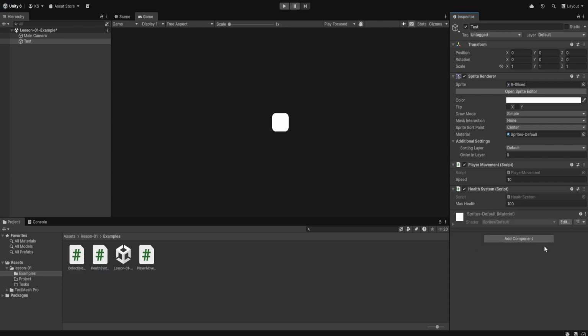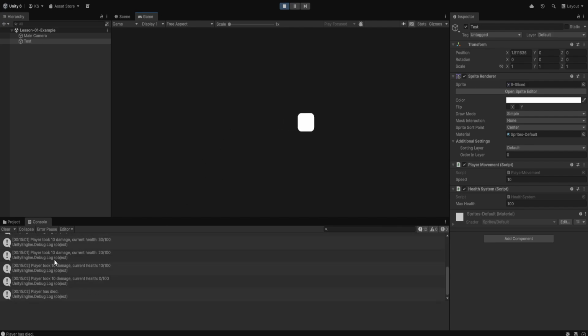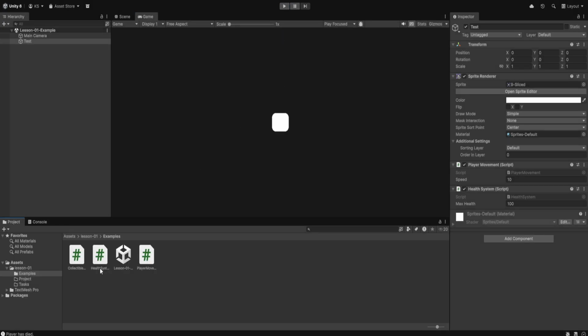Then we are going to test our health system. So whenever we press D, our player is going to get damaged. So as you can see, it is decreasing the current health, and when it is zero, the player is going to die. And also the D is for the movement, so the player is also moving. And finally, we'll add our collectible script.